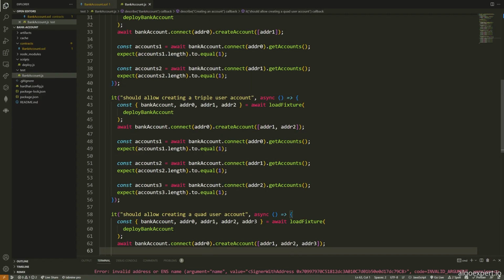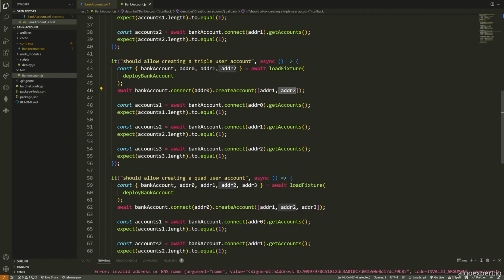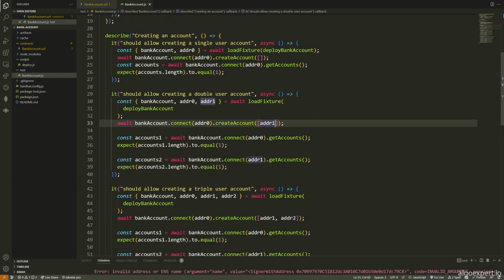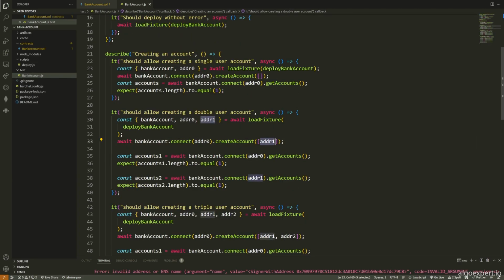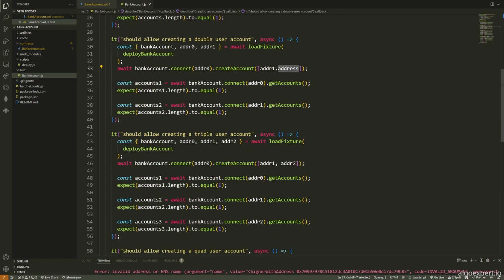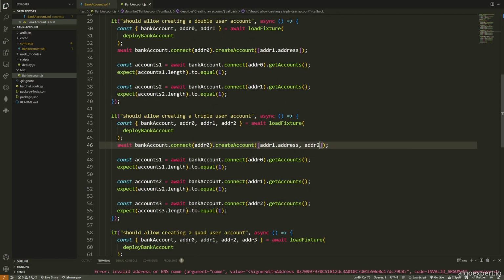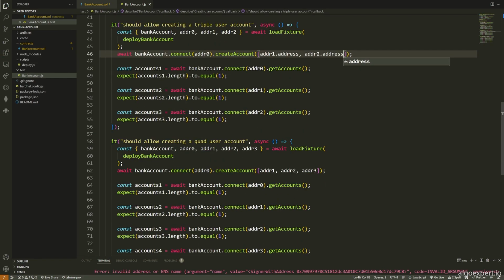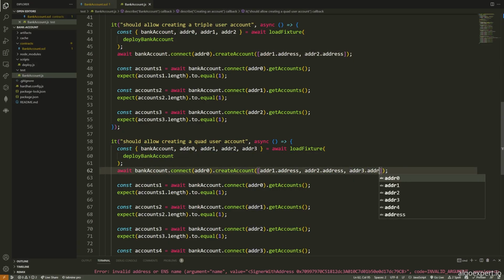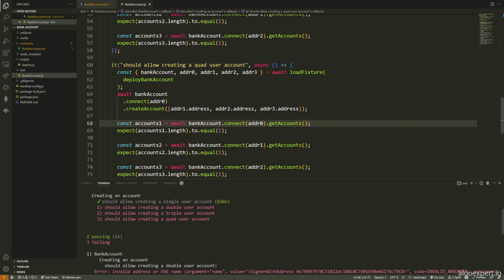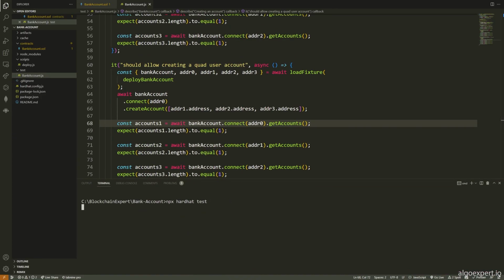It's a little silly, but this addr1, addr2, etc., they are signer objects, which means that when we pass them inside of the array here and pass them to create account, we're not passing just an address. We're passing all of the properties of this signer object. So the way that I need to fix this is I need to add .address at the end of these. Instead of passing the signer object, I'm passing just the Ethereum addresses for these objects. So that's what I'm going to do. .address, and .address. Okay, so now that we've done that, this should work. So let's clear and rerun and see what we get.